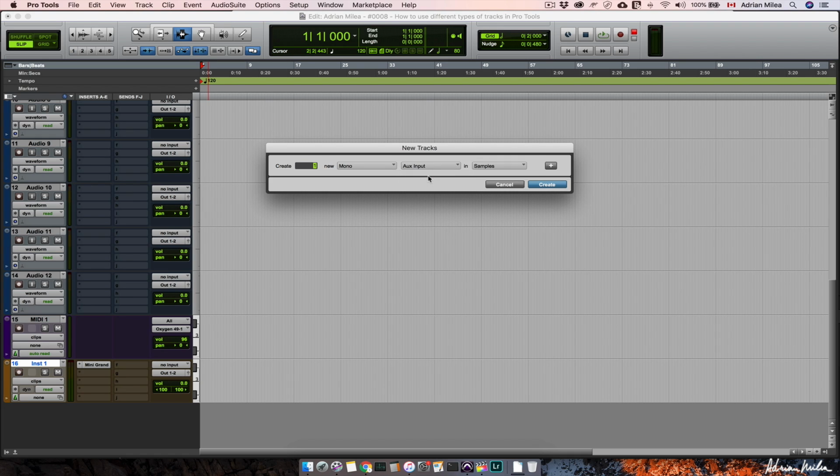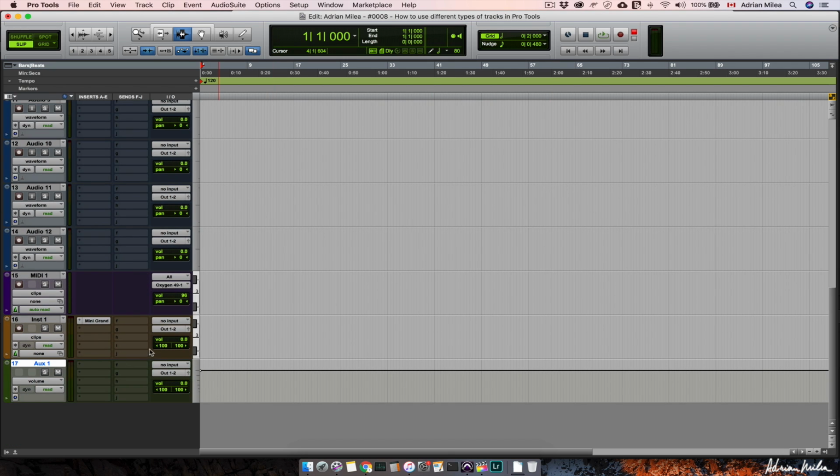For now, I'm going to show you really quick how to use the auxiliary track with effects. Let's say that I want to add some reverb to this piano. I want to use the same reverb for other tracks, so I will have to use sends from the different tracks.